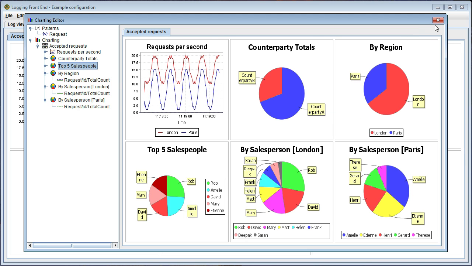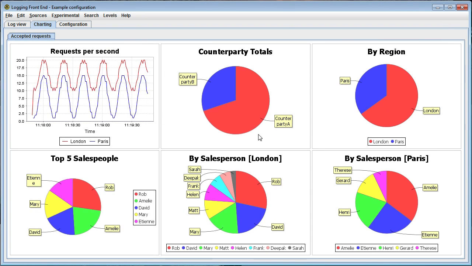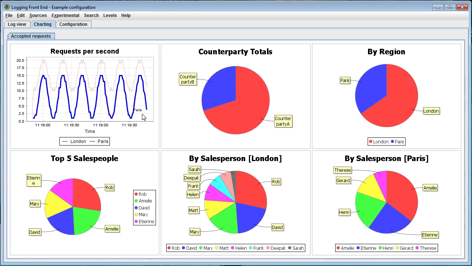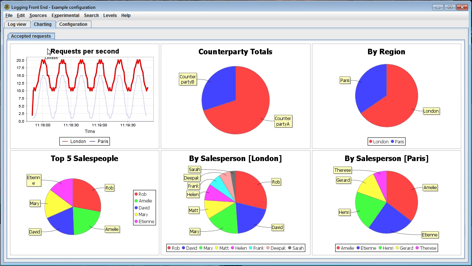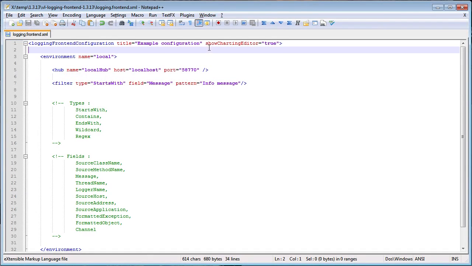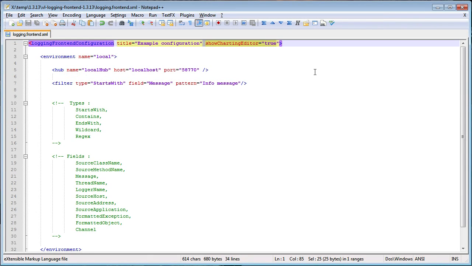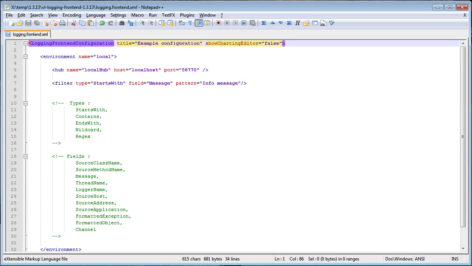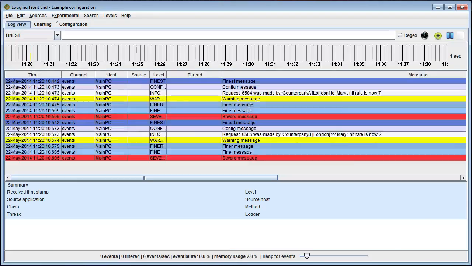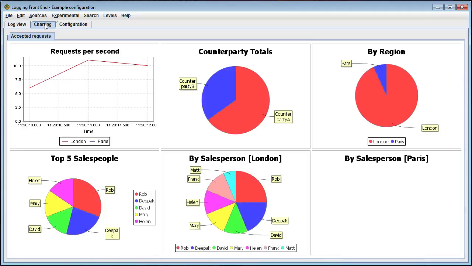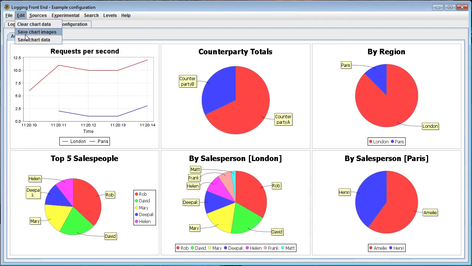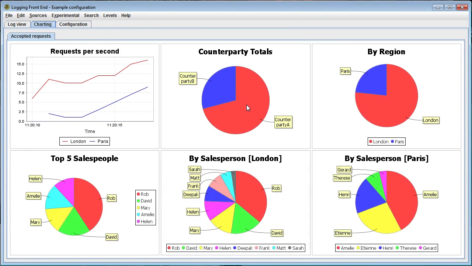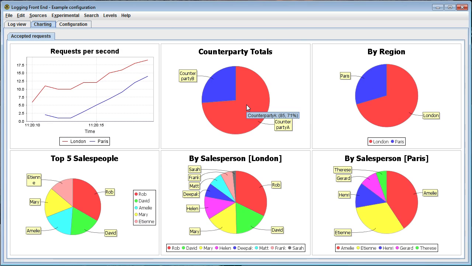And also, if you are preparing preset configurations of charts to deploy to other people, maybe you don't want them messing around with the chart editor. So you've got a new option in the configuration, which is show charting editor. We set this to false. Save it. We start the front end. We should be in a situation where the users can still see all the charts, but they can't go and edit them. So yeah, there's no edit chart data option anymore. So effectively you've got a pre-configured set of charting, which again, is pretty useful.